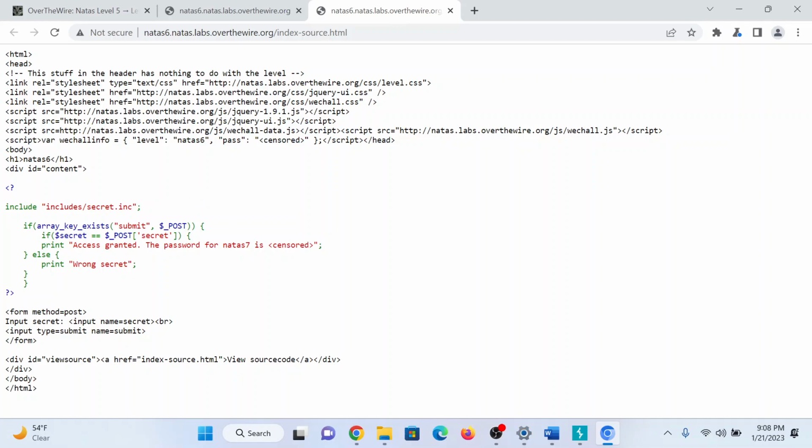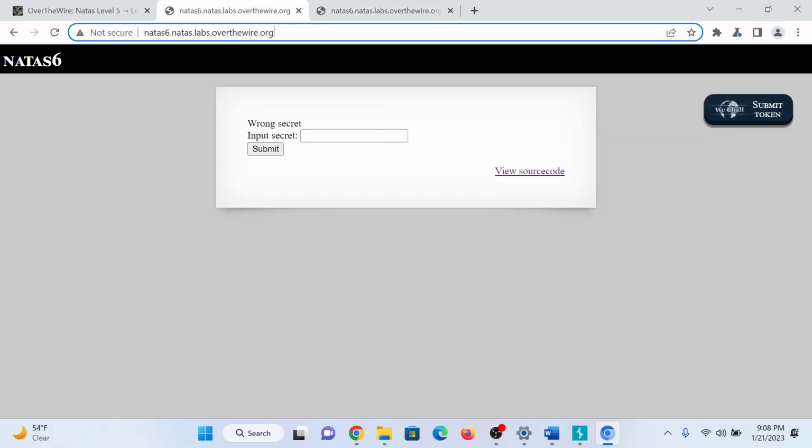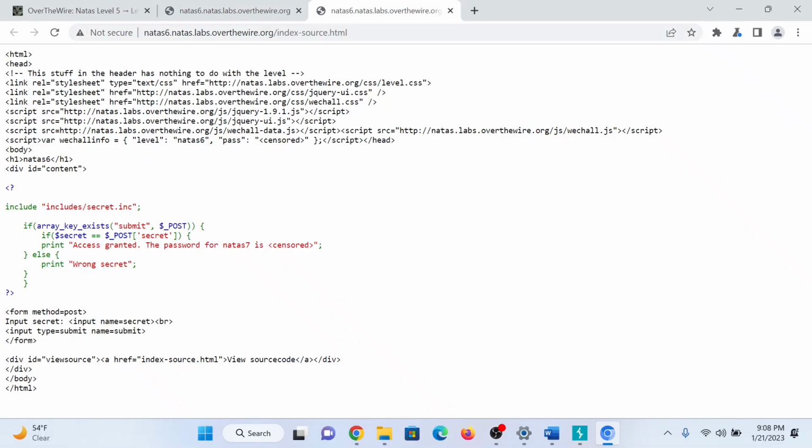Okay, I find something interesting over here. So this is PHP code and I see something as a secret.inc file that might be part of this application. So that is something that we can analyze. The next thing I see is a piece of code, and basically this is something which is relevant to us.